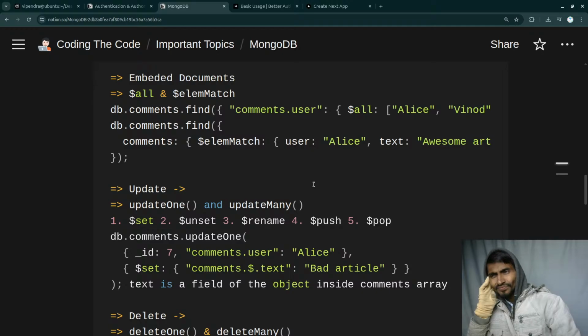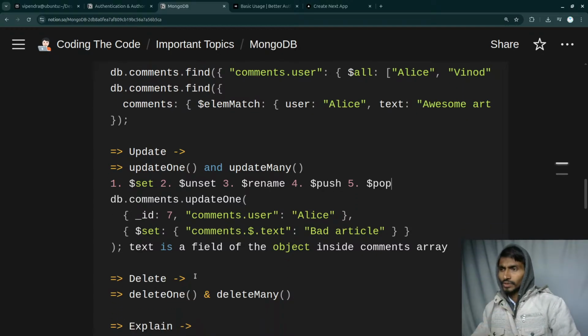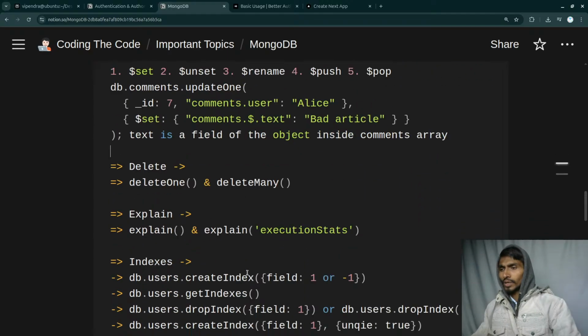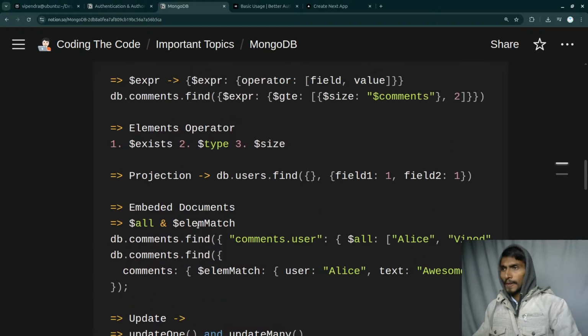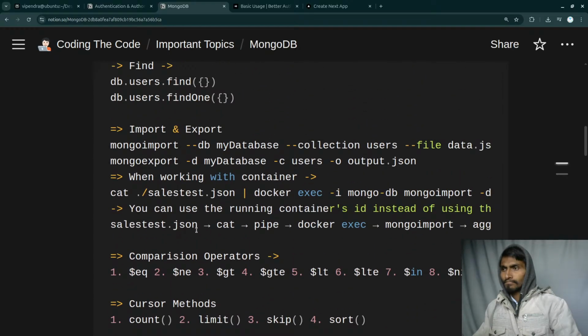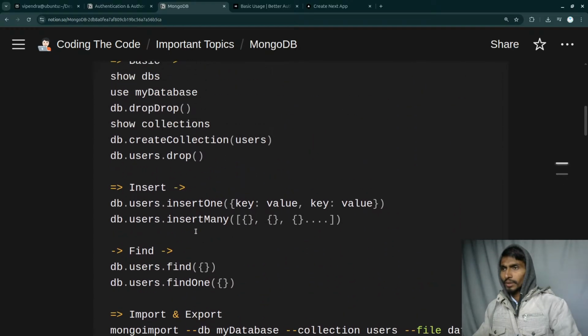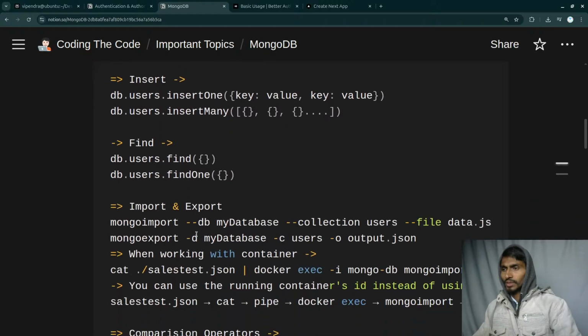Over here, mainly there are two types of sets. First of all, text is a field of the object inside the comment set. That's fine, this is how we can get it done. When it comes to $size, I must have that somewhere. Where do I have that? Haven't I mentioned it here? Turns out I haven't. Never mind.